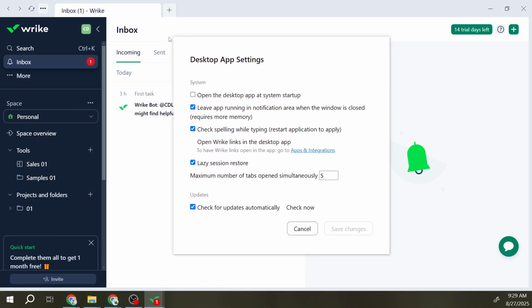Now, here's an important part of the process. Look for a checkbox labeled Check for New Updates on Load. Checking this box will enable auto-updates for your Wrike application. Enabling auto-updates means that every time you load the app, it will automatically check for any new updates available. This feature helps keep your software current without you having to manually intervene each time an update is released.